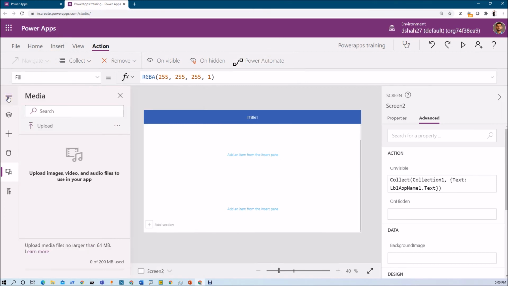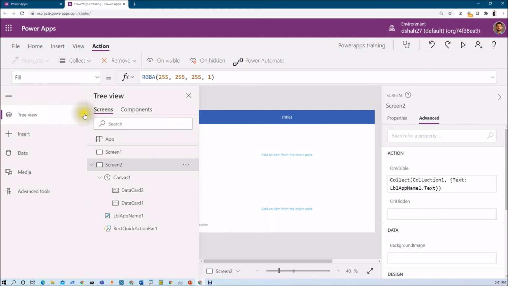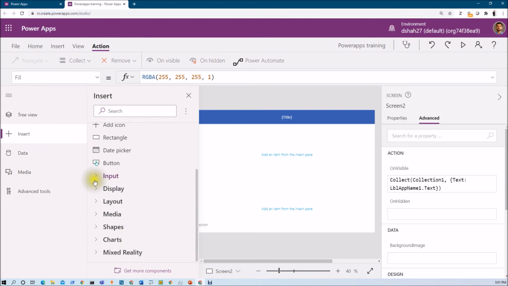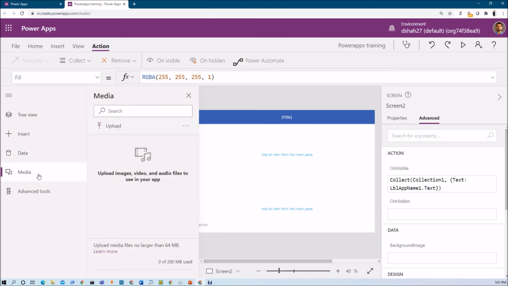Now let me talk about this left navigation option. Here, tree view. Tree view is something which will show the entire structure of your app in the form of a tree. Insert. So if you want to add some of the portion from the insert menu, that will be provided here as well. Data, it will automatically show all the available connection, as well as if you want to add any additional connection, you can add using this option. Media, same as we seen in the view menu.